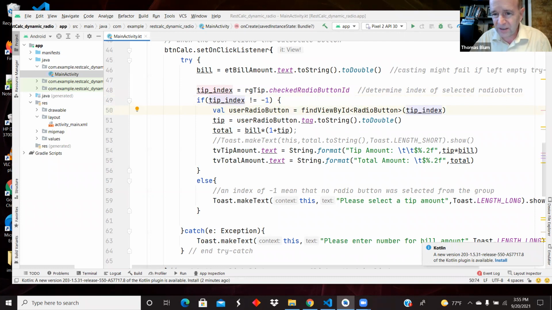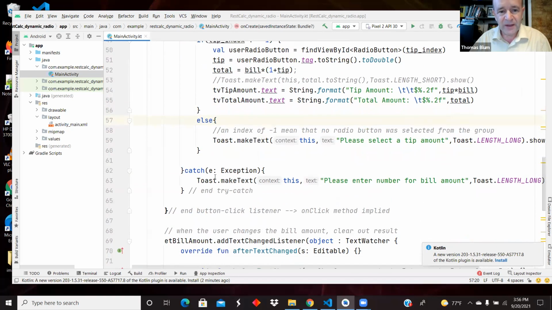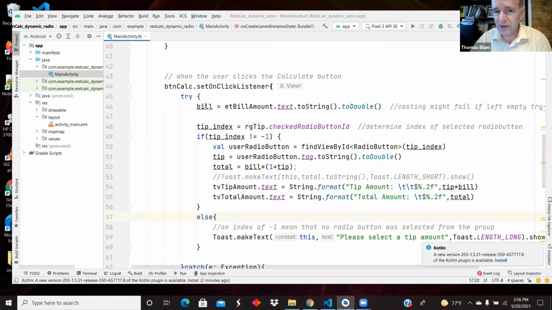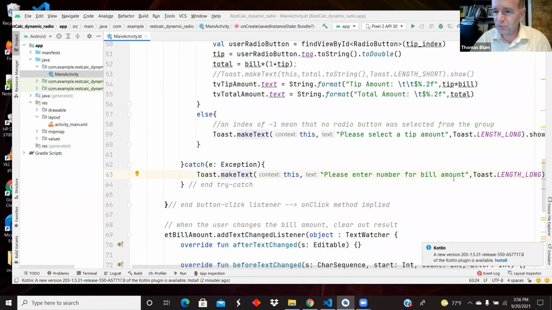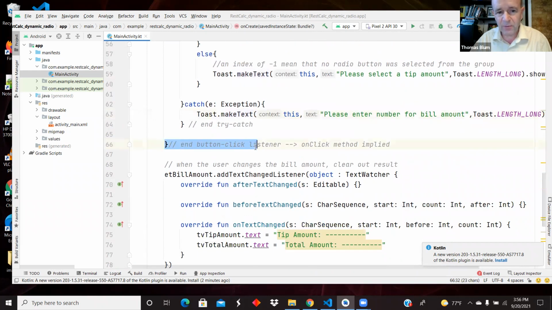We will use that index to find the view by ID. And then remember that we had the nice convenient thing in the tag. Once we have the radio button, go to its tag, convert it to a string, convert it to a double, and we're ready to calculate and display. If the tip index was -1, we'll tell them in a toast to please select the tip amount. And in the catch, we're presuming that what went wrong was the bill amount, the casting of the bill amount to a double. So we're yelling at them here in the exception to please enter a bill amount. Here's the end of the button click.